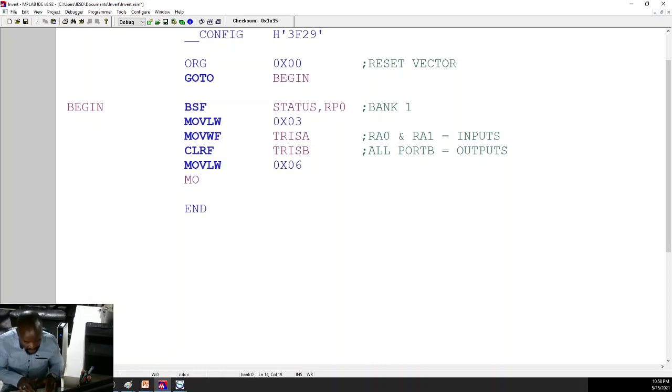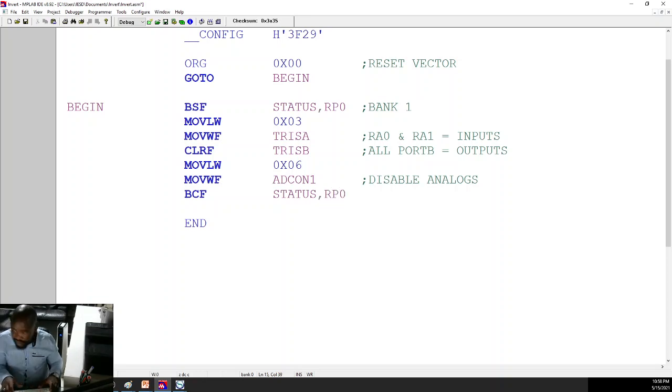I said moving 6 or moving 7 into the ADCON1 register will do that. It will help you disable analogs. And then I can switch back to bank 0 where I can read the pins. BCF file STATUS, RP0. And now I can have my main function.